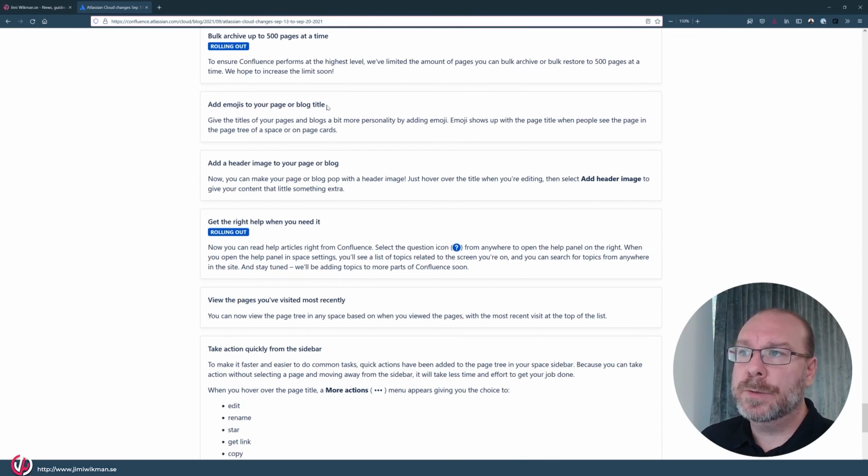Emojis to your page or blog title. It's been there for a while. I think everyone has it now. It looks like it. And the same thing with the header image. Might seem silly, but they're actually very useful, especially if you have custom emojis. So you can actually more visually see your tree.